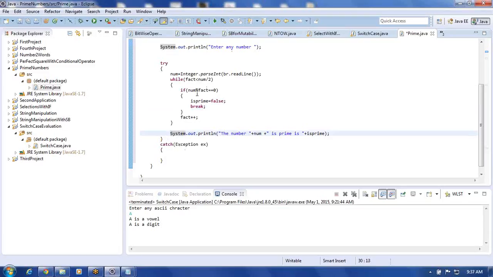But sometimes you enter a number like 17. In such cases, it is going to try with 2 to 8 there. From 2 to 8 it tries here. Never do you get any remainder like 0. Therefore, isPrime can never become false. Therefore, by default it's going to be prime only. Like that it prints prime.